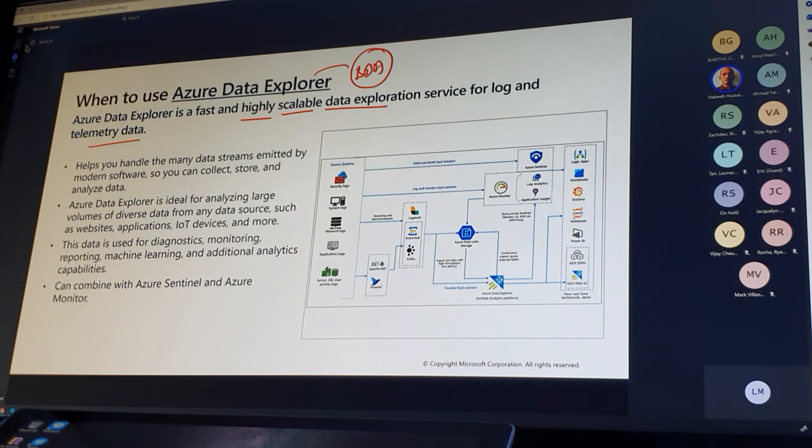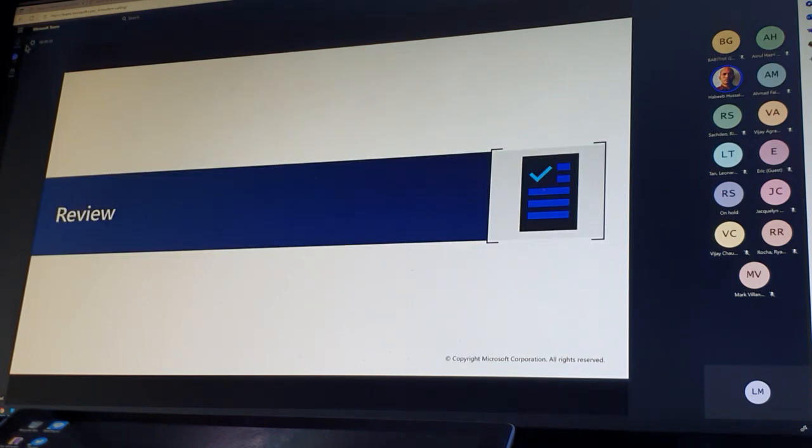Hey, can I combine this with Azure Sentinel, which is an analytical solution in Azure Monitor? Yep, it can be done. That's what the diagram also shows you. That's it. So these were the solutions. We started with Azure Monitor. We saw the sections in Azure Monitor: metrics, logs, alerts. Then we started with Log Analytics.